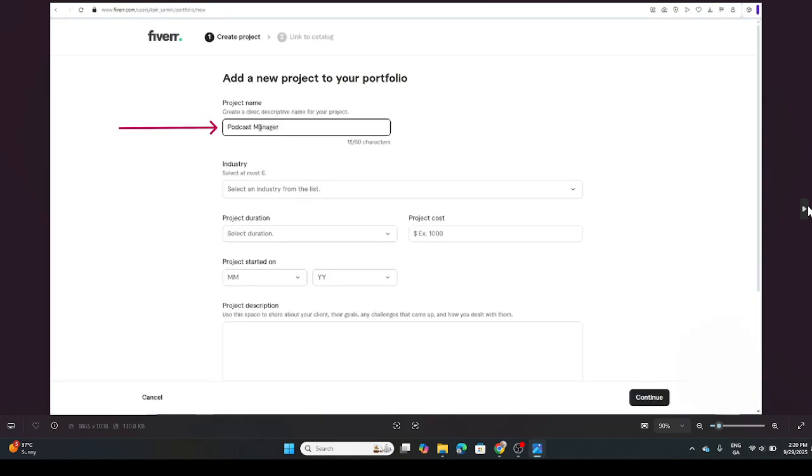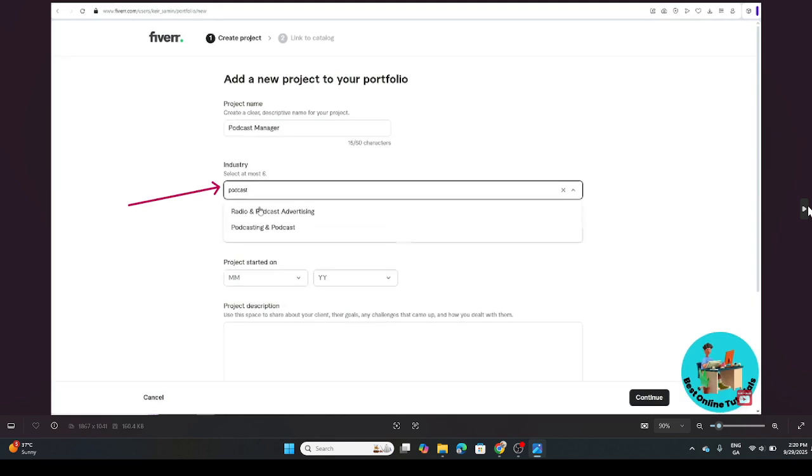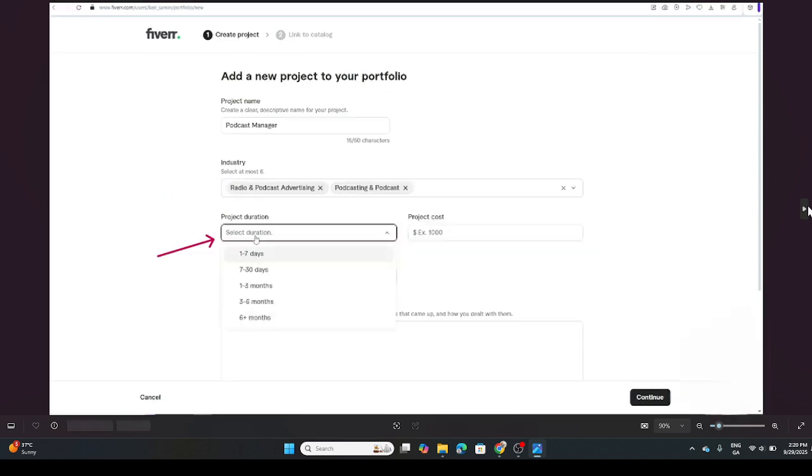Now you will see an option related to the industry. Click on this to open a drop-down menu. Selecting an industry helps categorize your work, making it easier for clients searching within specific fields to find you. Pick the industry that most accurately represents the type of work you do.